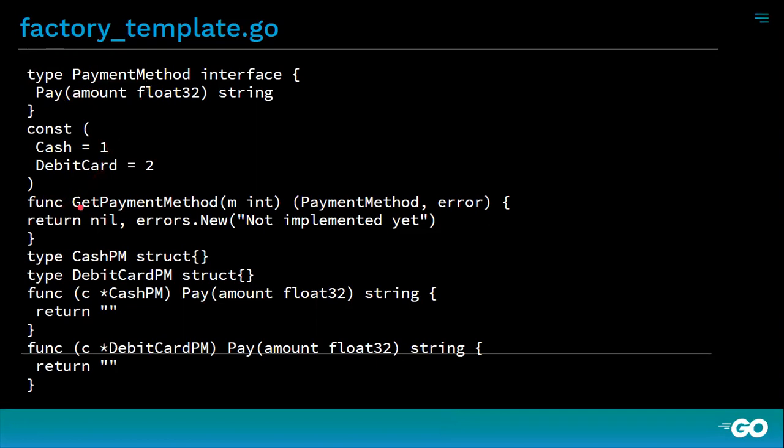Also, we will have a function which will return us the instance of any payment method, right? For now it is returning nil because we have not implemented any payment method yet. Okay. And here we have some payment method types. So the customer can come to the shopkeeper with a cash payment or a debit card payment. Okay.